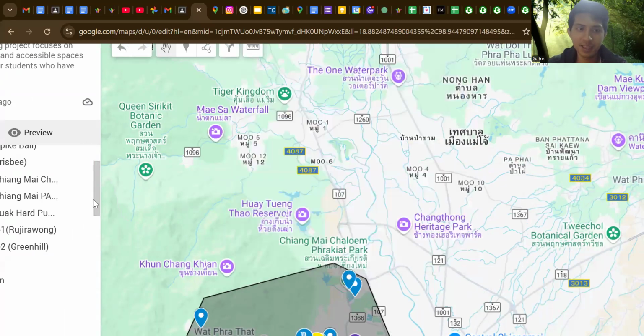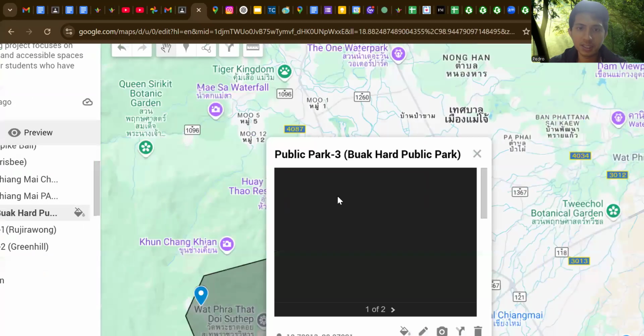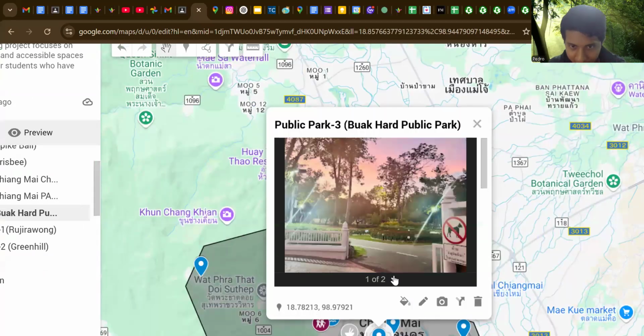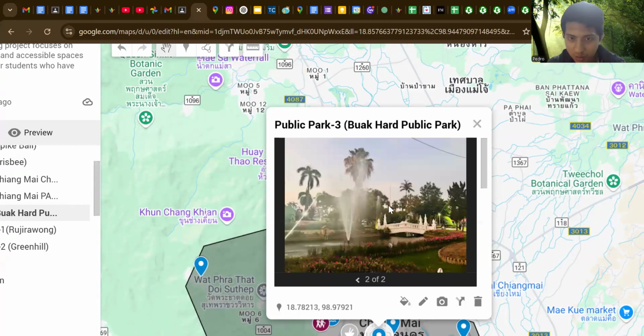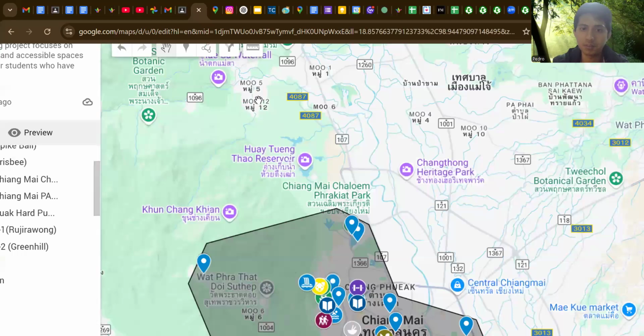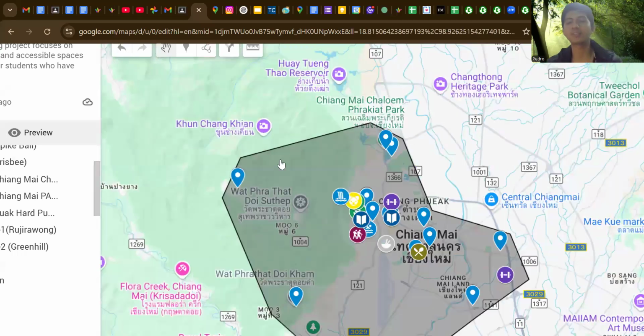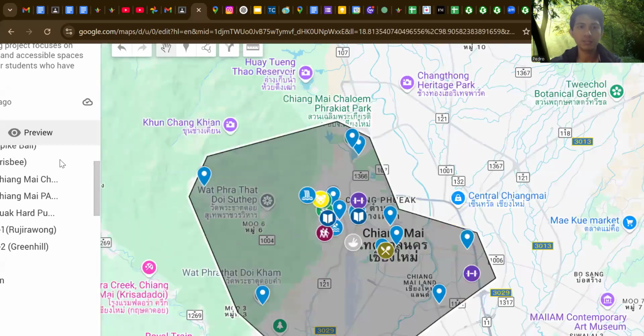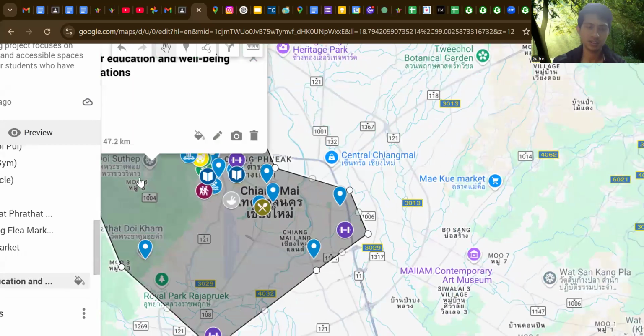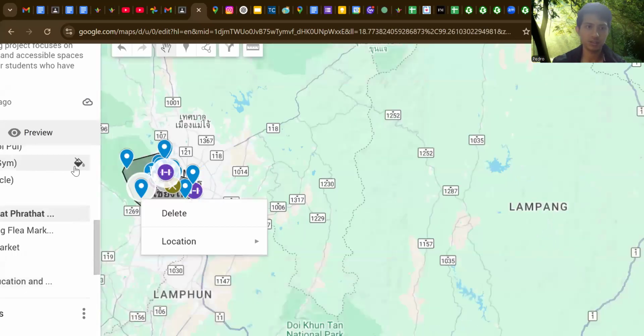And another place is the park. This is also a good place to go. You can go around and see the beauty of nature. And a lot of people, especially in the evening, you will notice, are coming and enjoying with their family members.